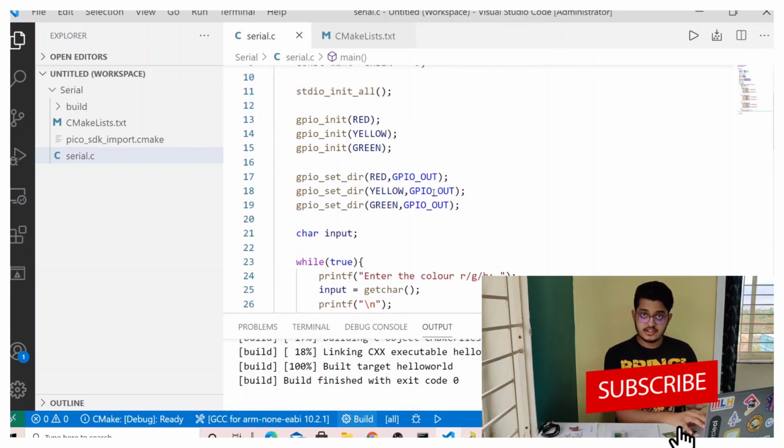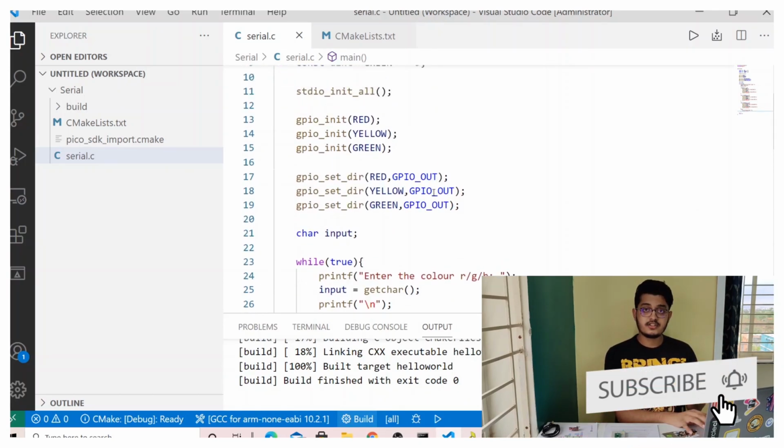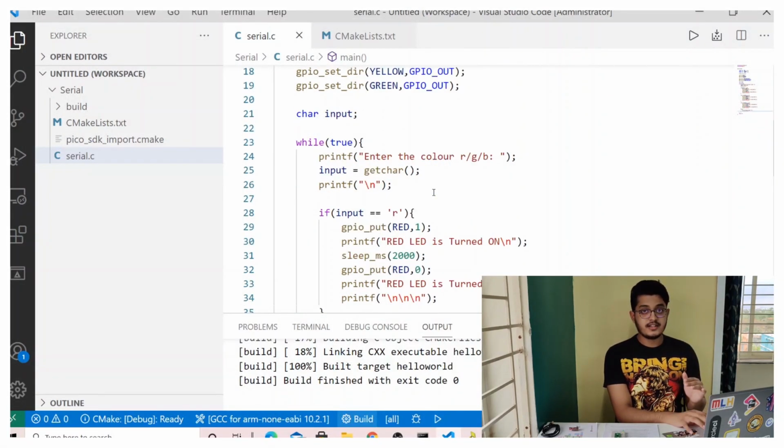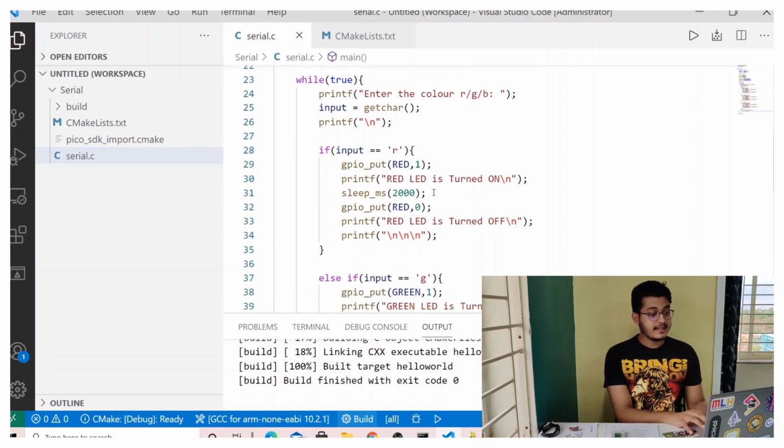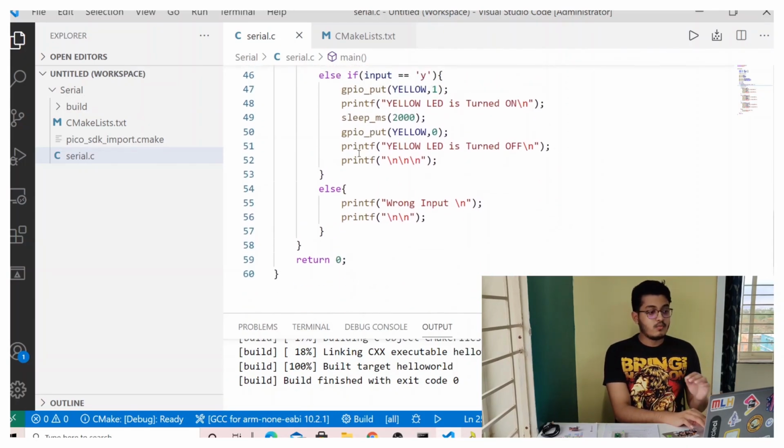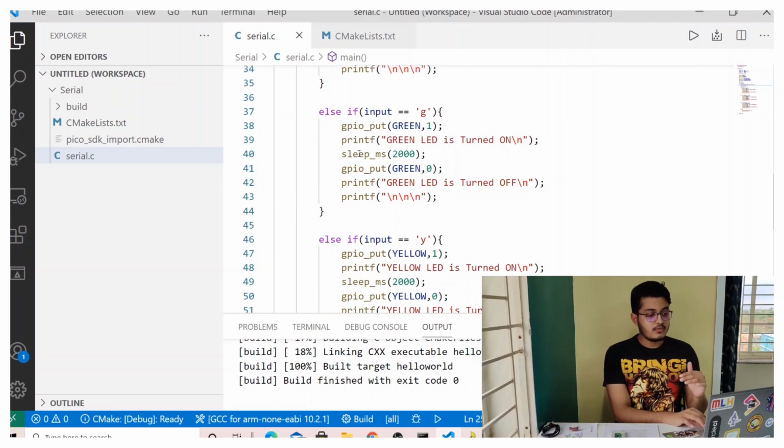Next, I have initialized the GPIO pins and set their direction as output. I have initialized a char variable as input by using the function getchar, which will take the input from the terminal, Arduino or Tera Term. Then the character taken, whether it is R, G or Y for red, green or yellow, will get compared with each case of the if else statement. Then whatever is the match case, the following output will be generated.